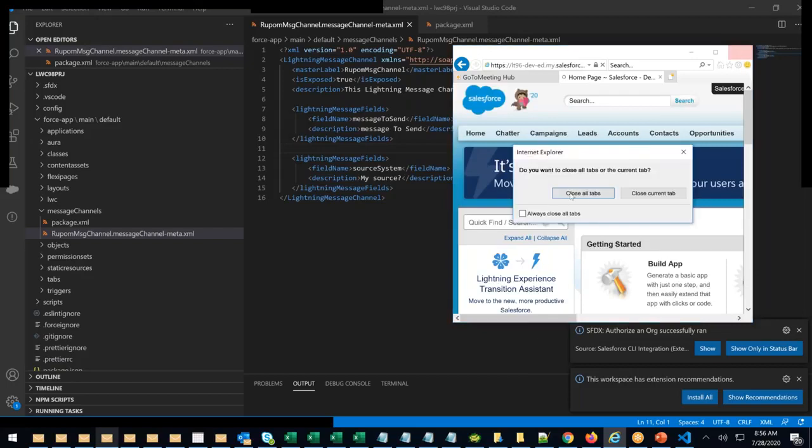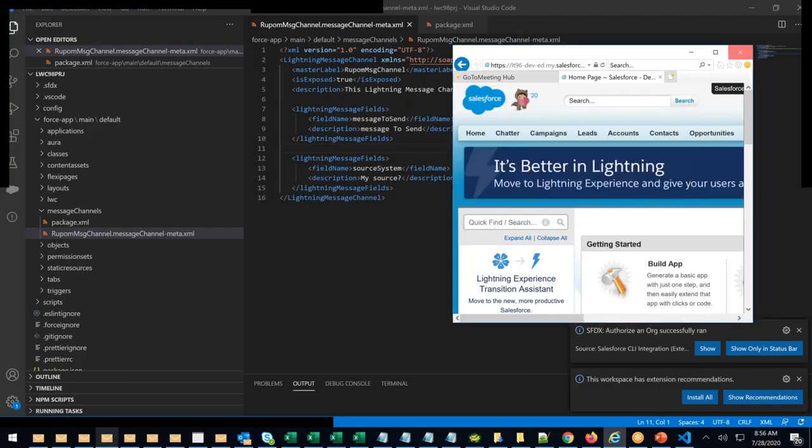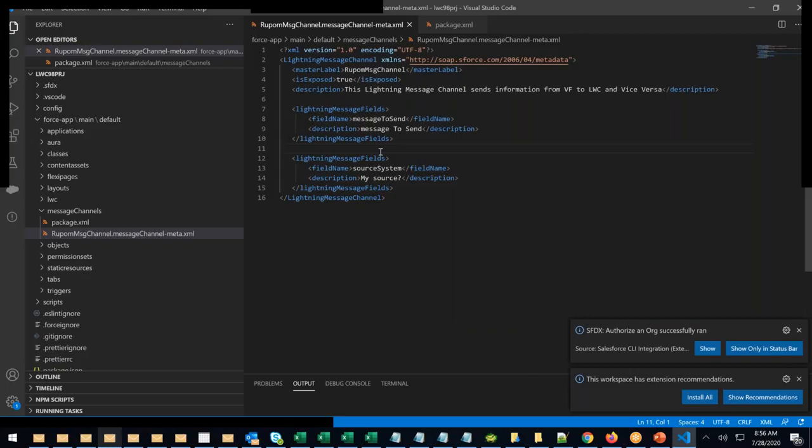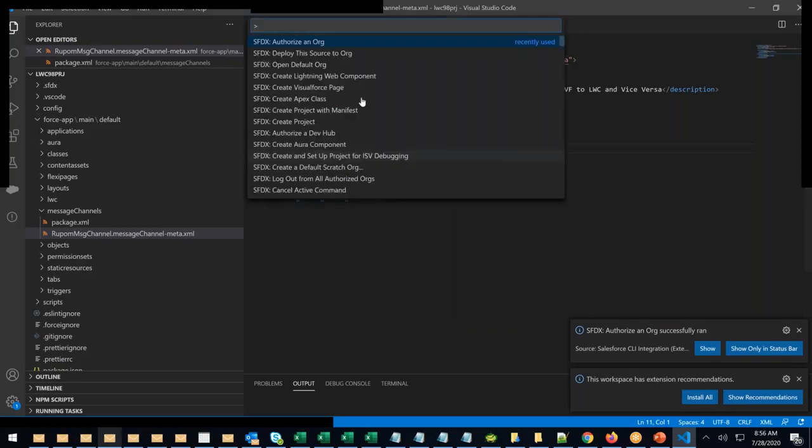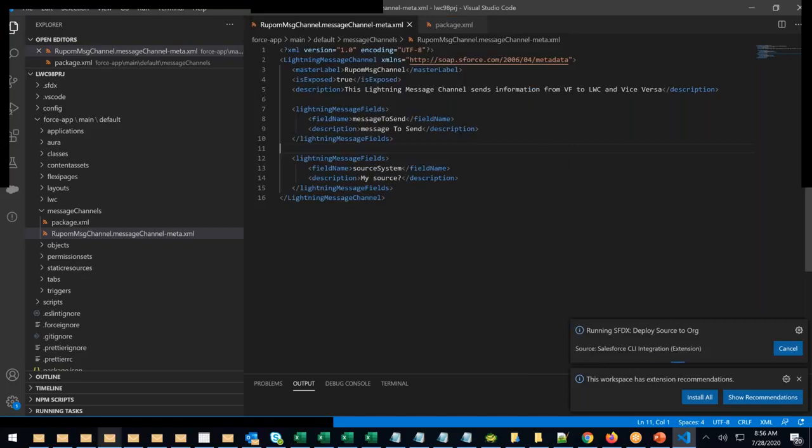Close the tab. I don't care. Deploy this to the source org. Control-Shift-P, deploy this to the source org. Now I'm deploying this channel to the source org. Where can I see the channel in the source org?